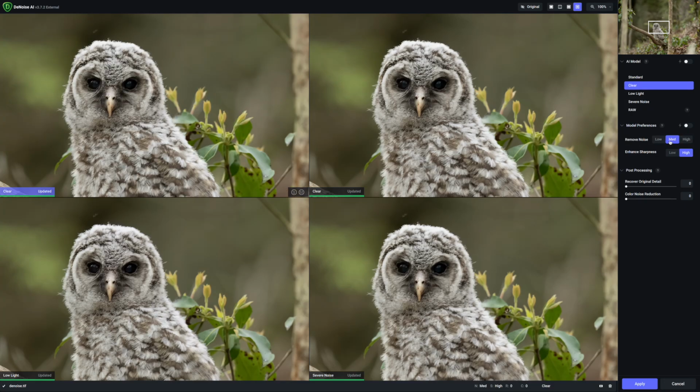Now, because the ISO is 1000, I'm going to stick with the medium level here. If it was like 300 or 400, I'd probably just do low because I don't want it to look too fake. But once I start getting to 1000 to 2000, even up to 3200, I'm going to use medium. Then all I'm going to do is make sure you're on clear, medium, and hit apply.